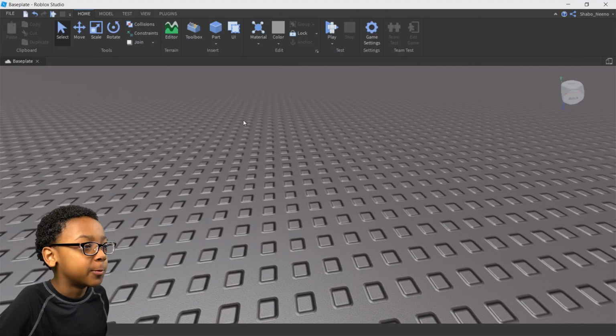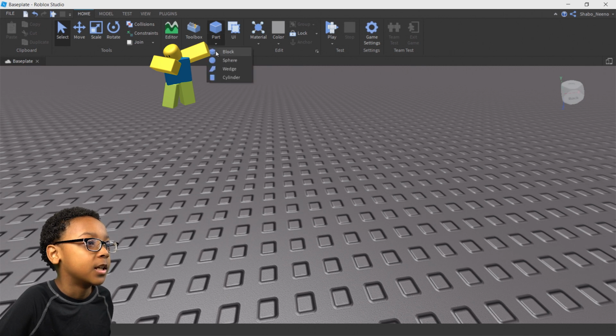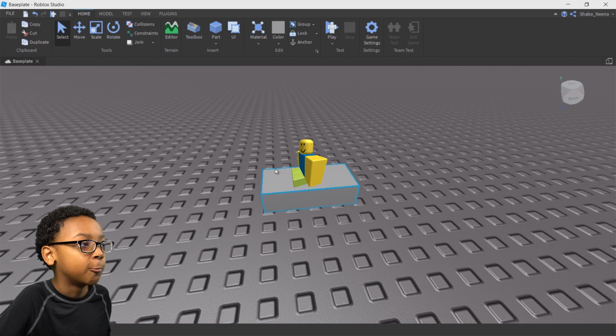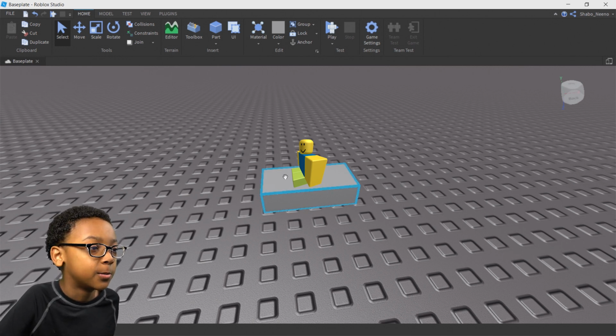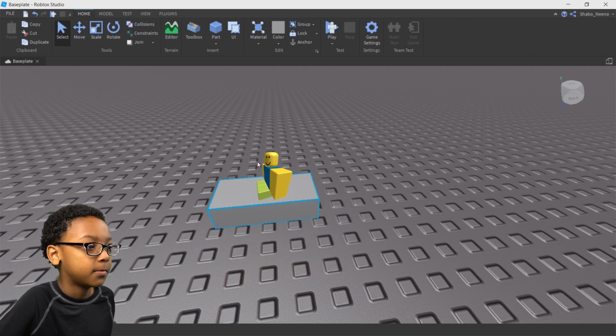So the first thing you're going to want to do is insert a part. Go up here, then insert a part. If it's not a cube right there in the image, you can click this arrow and then click block. This block will appear. You can drag it around by clicking and holding it, then letting go.